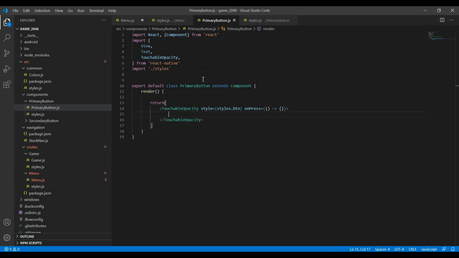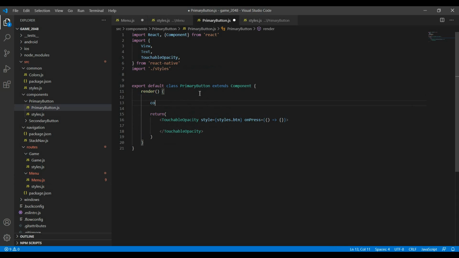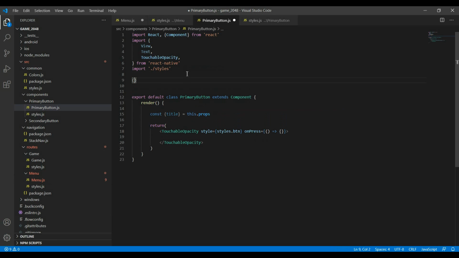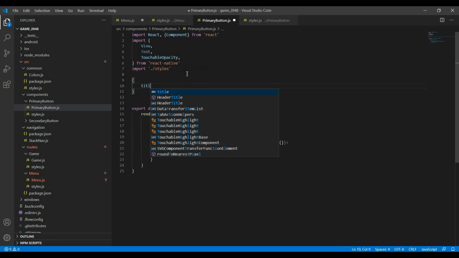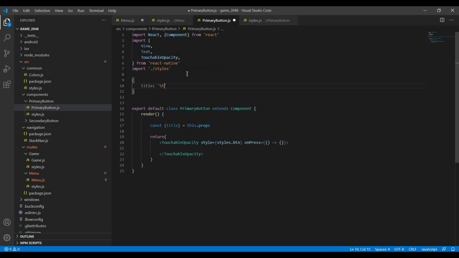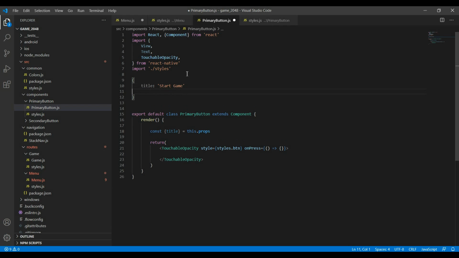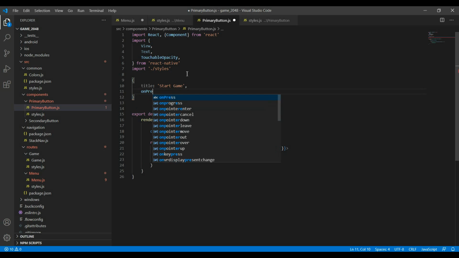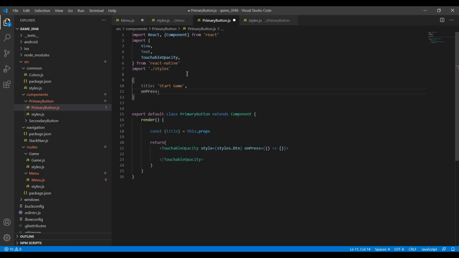So let's go in our PrimaryButton. So here what I can do is I can say const title equals this.props. So from this props object, so this props object will be something like this. It'll have a title which will be something, let's say Start Game. Then it will have something else which might be onPress. So what should it do when it's pressed? So this will be some function. So this is what our props object will contain.